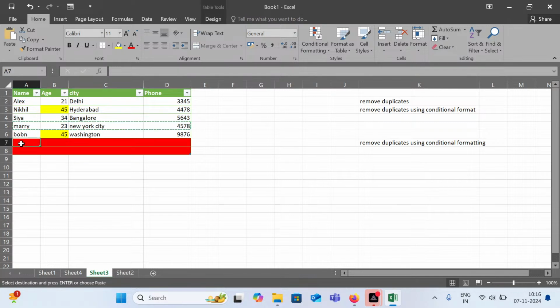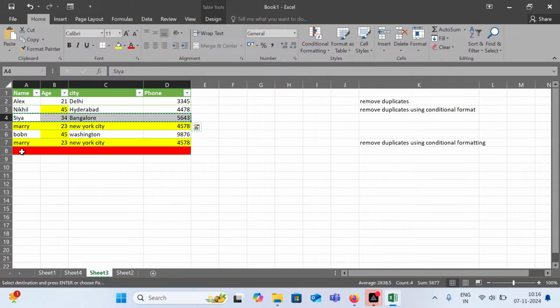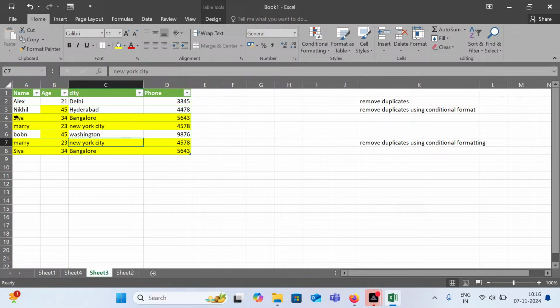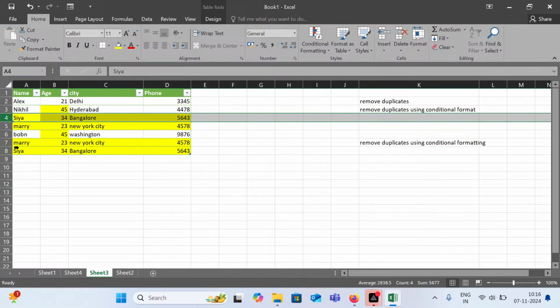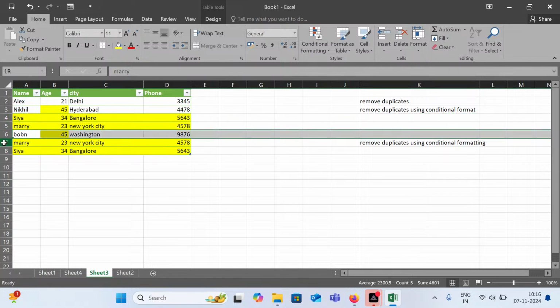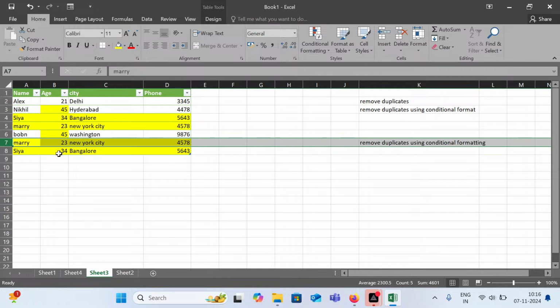I'm just purposefully creating some duplicate values here. Okay. Now in our table we have Sia getting repeated two times. Here we have Mary, also repeated two times. So these two are the duplicate values actually. Now how to remove duplicate values whenever we have them in a table?